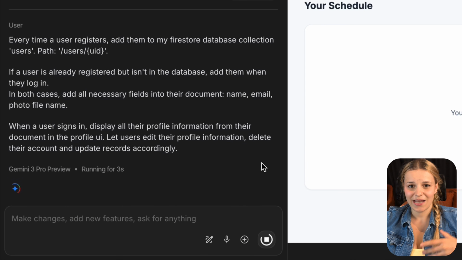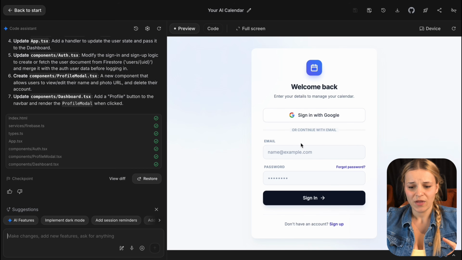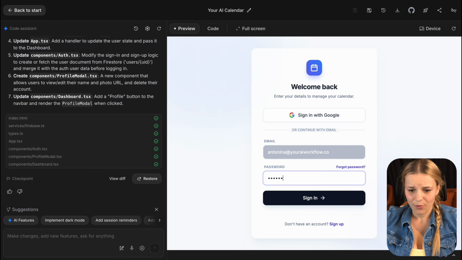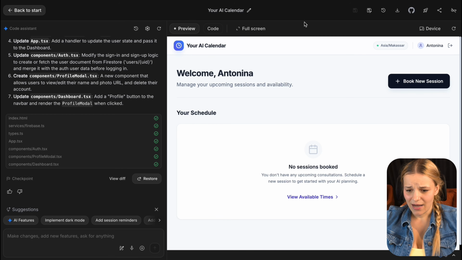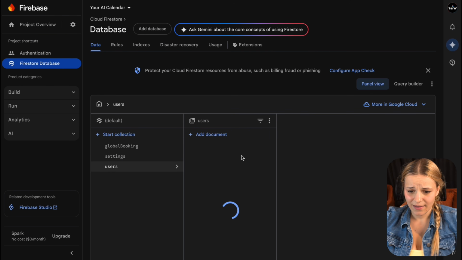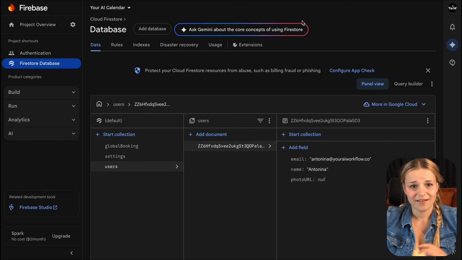This will automatically add everyone who signs up or signs in into our users collection in Firestore and add the user ID as a document inside it. So once it's done, I'm going to go ahead and sign in. And as you can see in Firestore, a users collection was just added automatically. And here's my user ID document inside it. Our users collection is now linked.